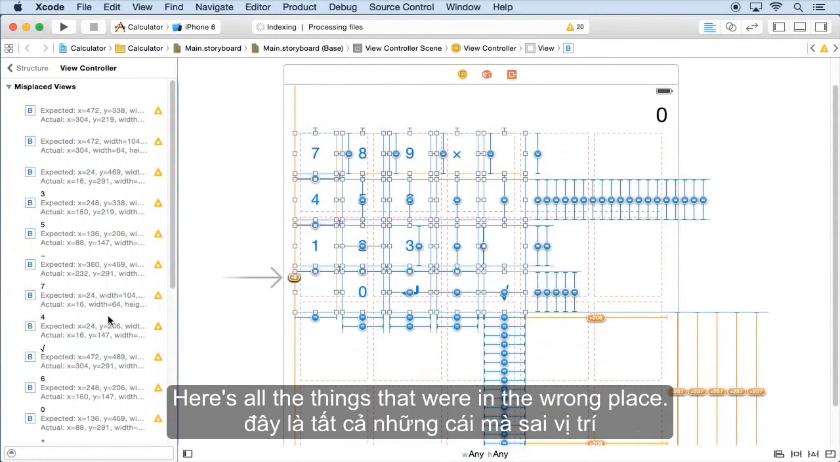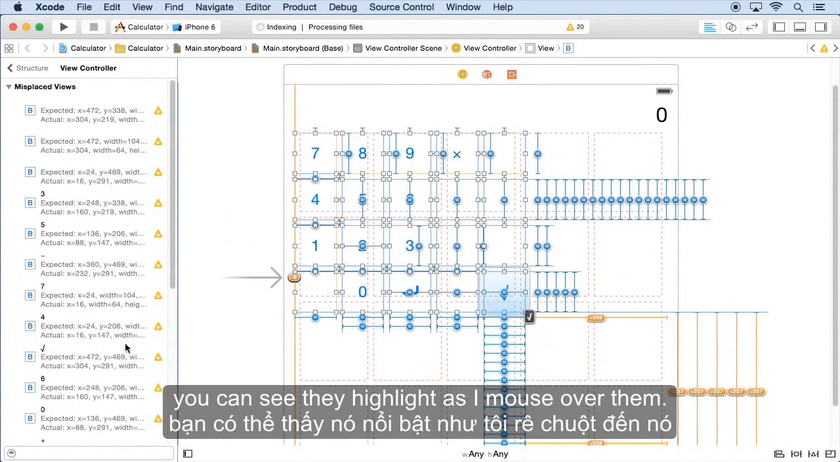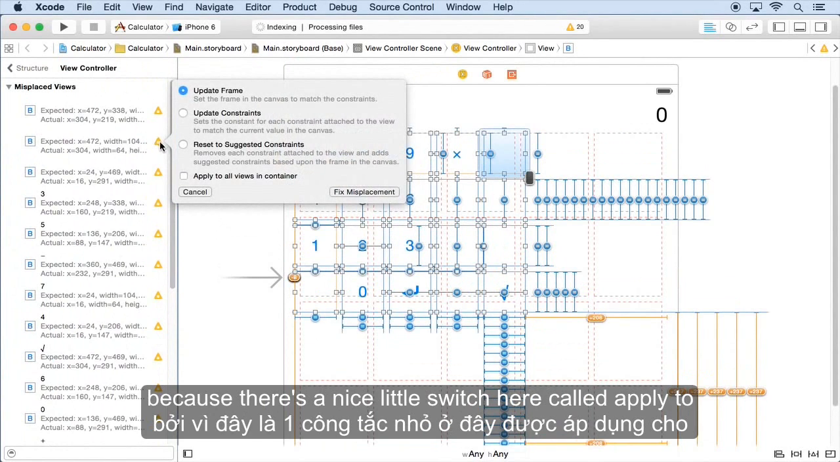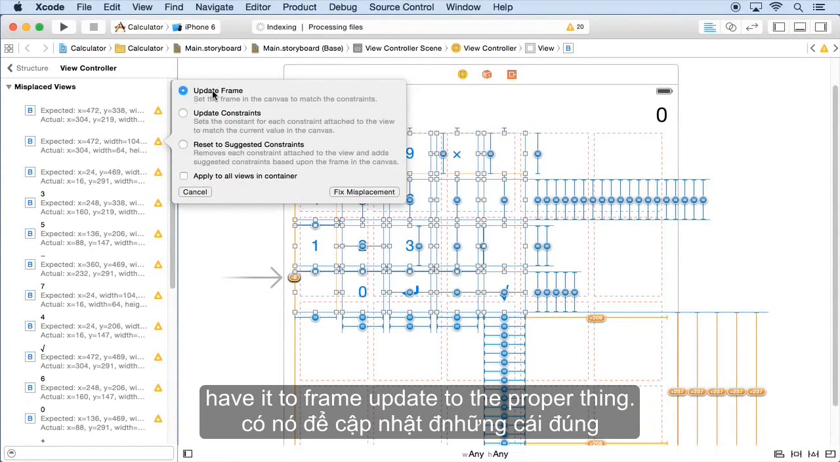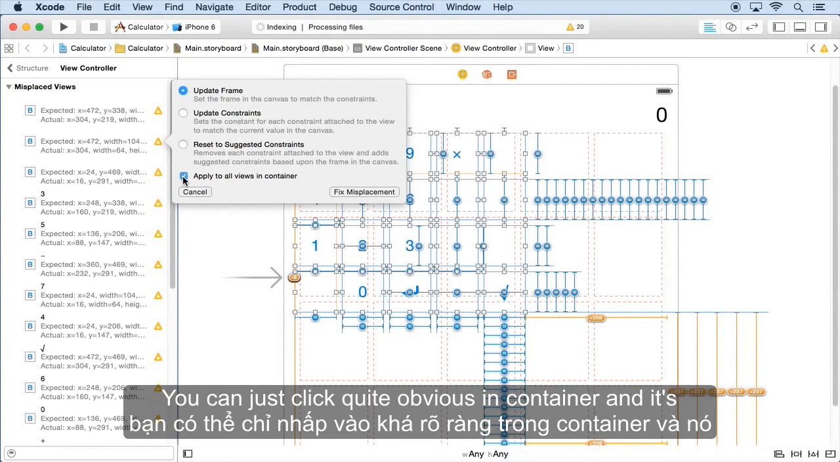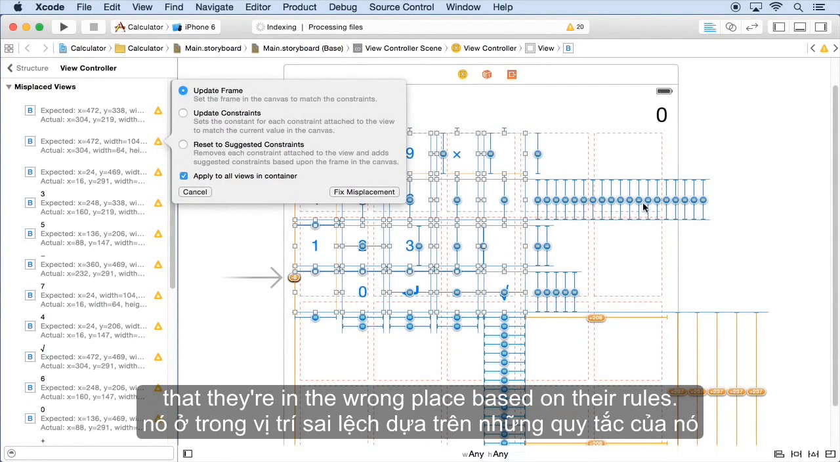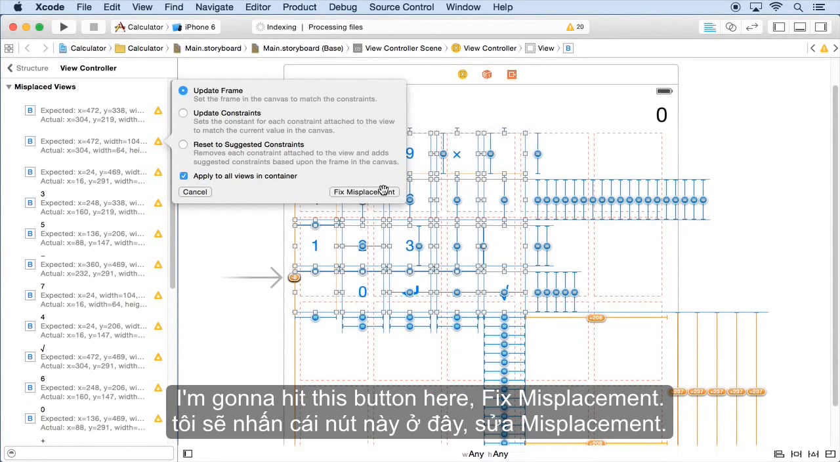We click the yellow. Here are all the things that are in the wrong place. This is all the buttons. You can see they highlight as I mouse over them. You can pick any one of them to fix this, because there's a nice little switch here called apply to all views and containers. You don't have to click on each one and have its frame update to the proper thing. You can just click apply to all views and containers, and it's going to move the frame of all the buttons to fix the fact that they're in the wrong place based on their rules. So let's try that. I'm going to hit this button right here, fix misplaced.